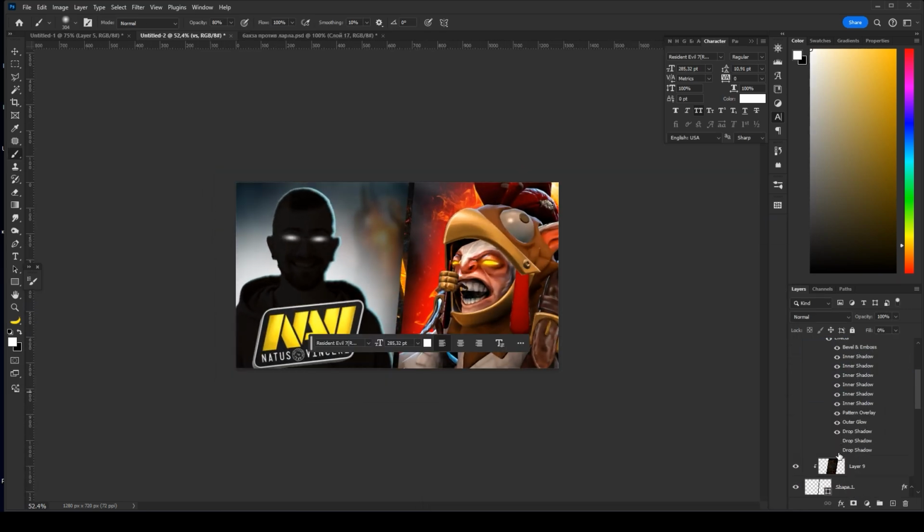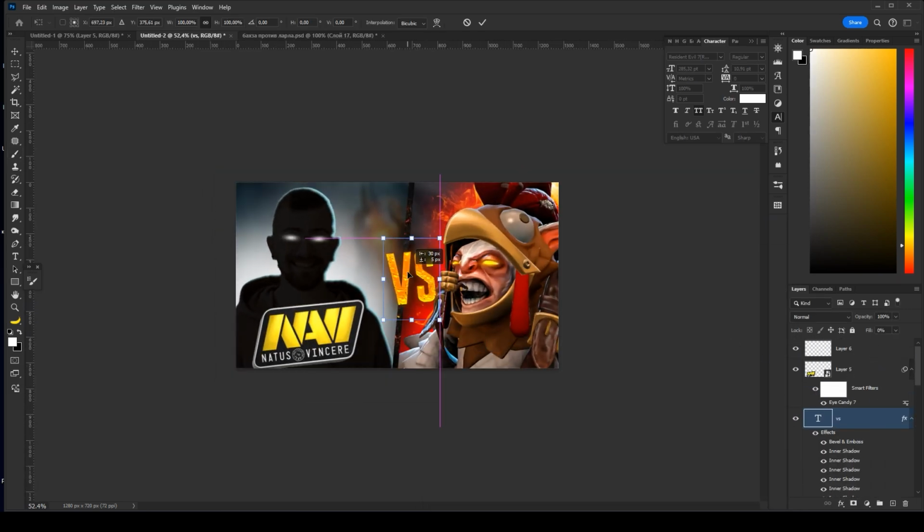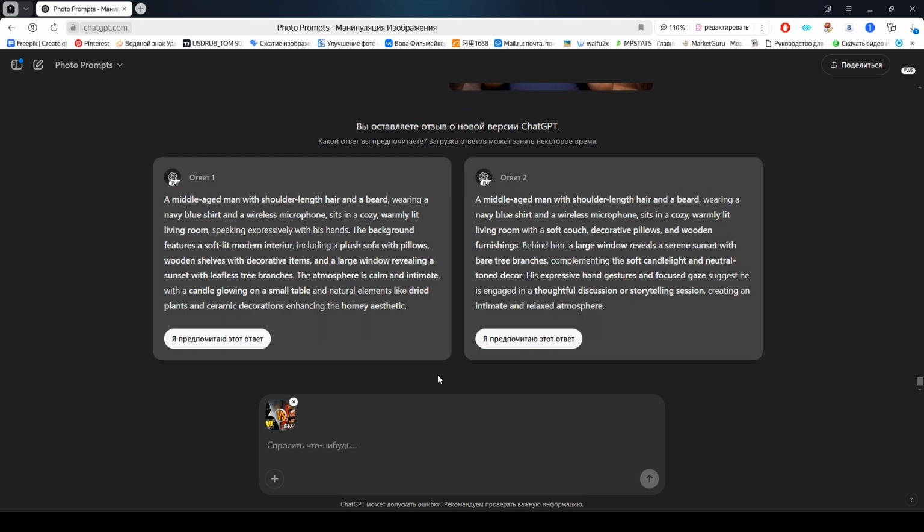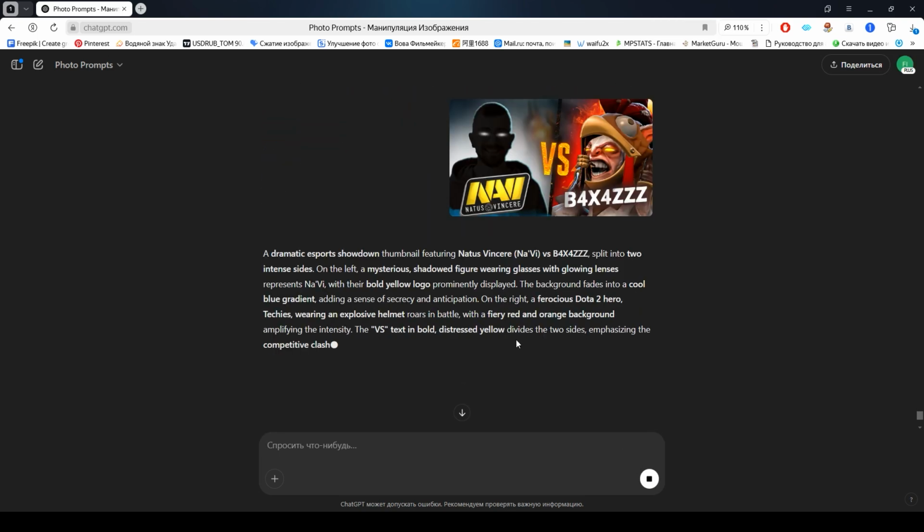I'll use a pre-made VS text effect, so I don't have to spend too much time creating it from scratch. And now the most interesting part begins. Since we have our sketch ready, we can upload this work to ChatGPT and it will generate a detailed prompt for AI image generation. This way, the AI will precisely describe what's happening in the image, saving us time from writing the description manually.